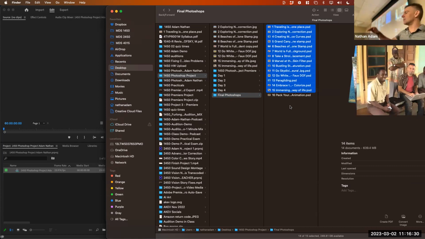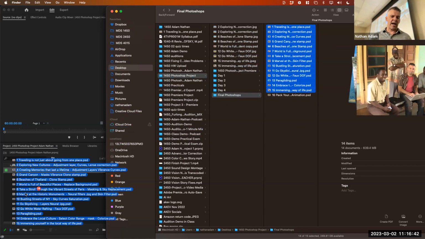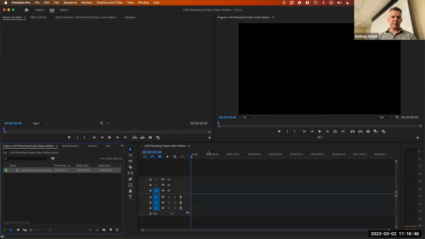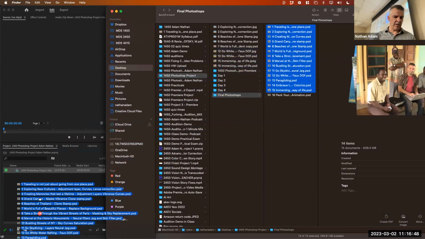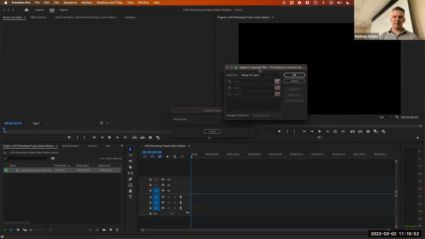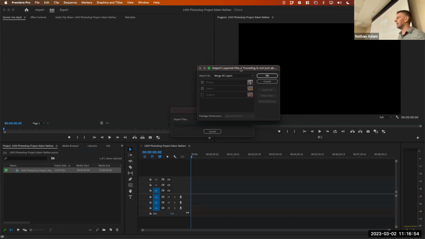So the shift key makes selections. That's the way I remember it. So I click on the first one, hold down shift and select the last one, and it selects everything in between. So let's just grab all of the first 15, and drag and drop those over into our project window. Unless it decides it's not going to do it, then I'm going to try it one more time. And you should get this box that says importing a layered file.